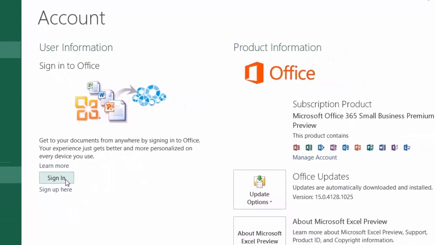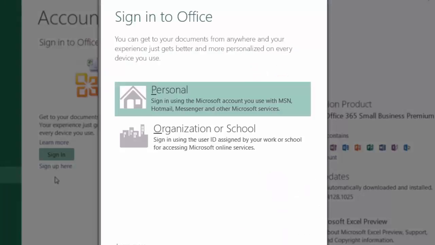Now, you might get a Microsoft account if you are buying your Excel as part of Office 365, or you might just go to Microsoft.com and sign up for one, or you might already have one. So our first step is to sign in to Office. Your choice for signing in is then either personal or organization or school.